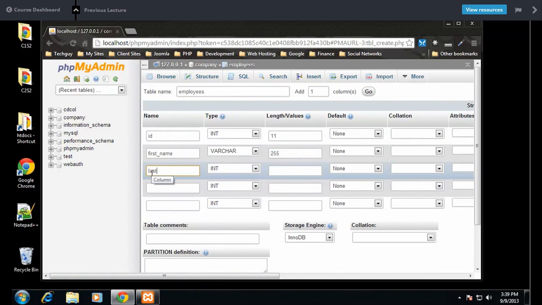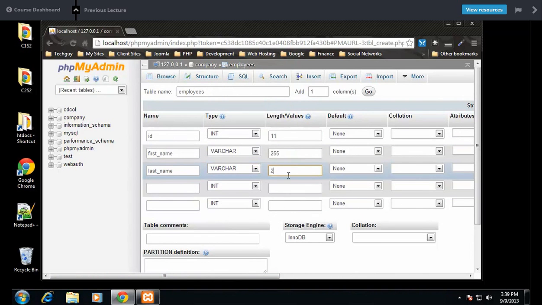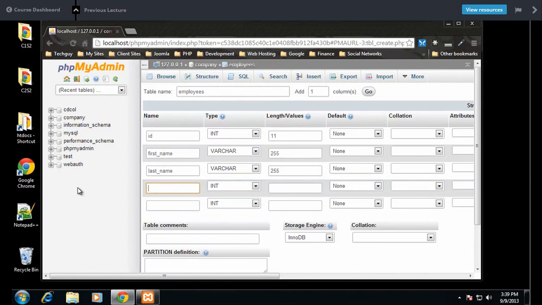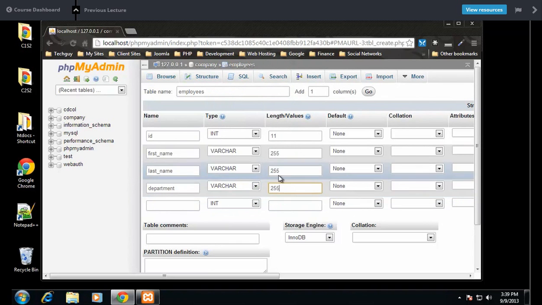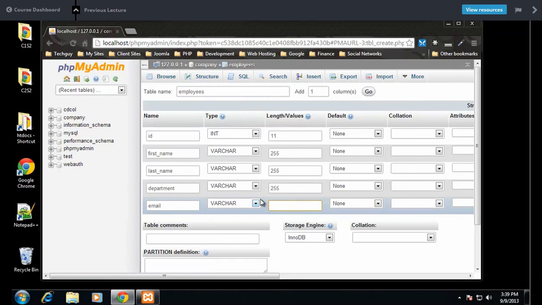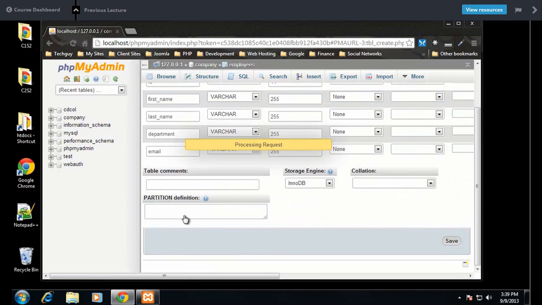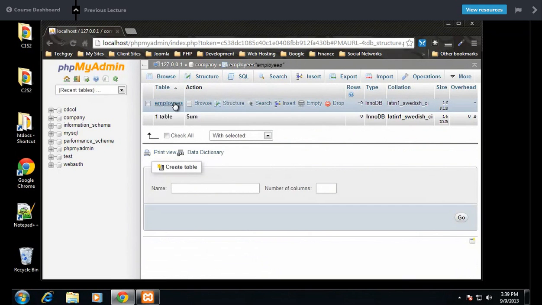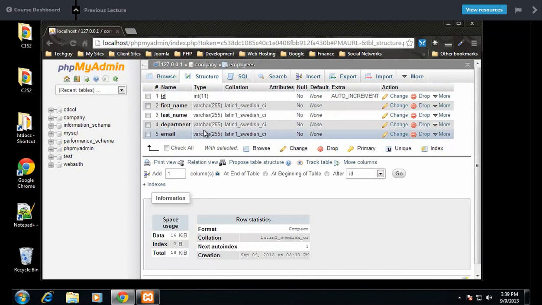So let's put a last name. Same thing, we want varchar, and that can be 255. The next thing I want is a department, and same thing, varchar. And finally we want an email address, and that's going to be the same. Alright, so now our employees table will have an ID, first name, last name, department, and email. So we just click save, and now you can see we have our employees table. If we click on it, we can click on structure, and we can see all the fields that we have available.